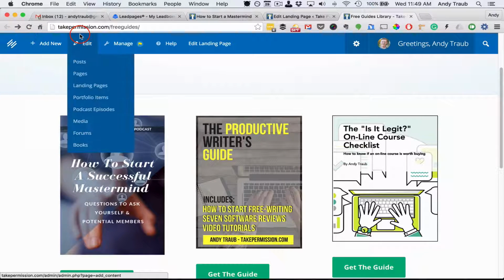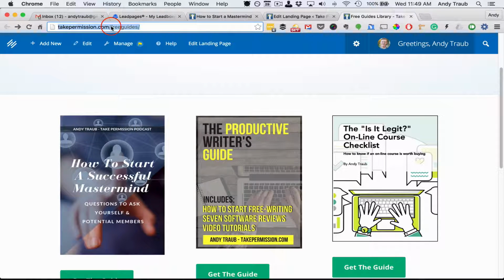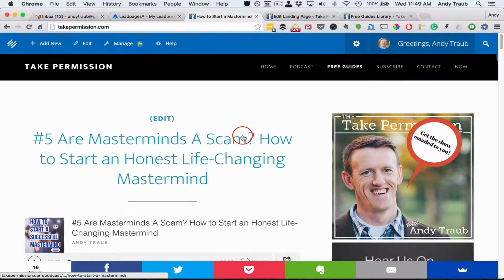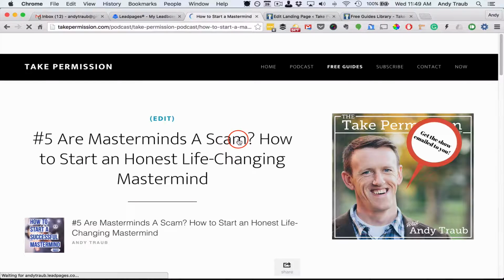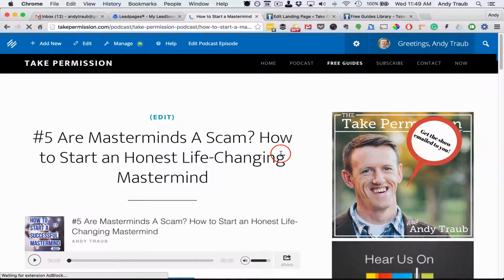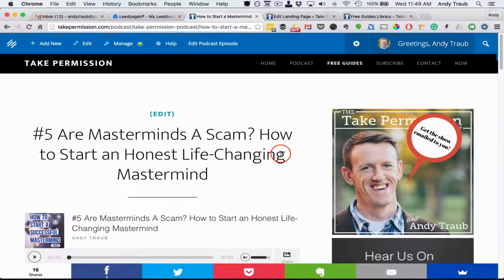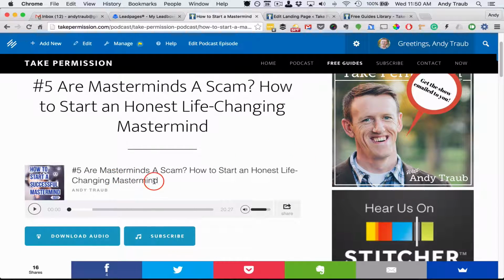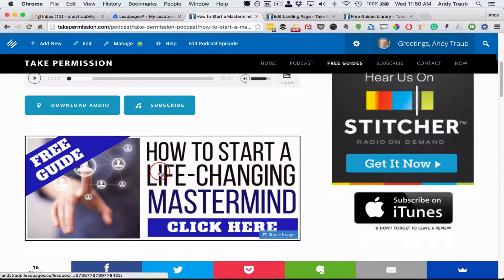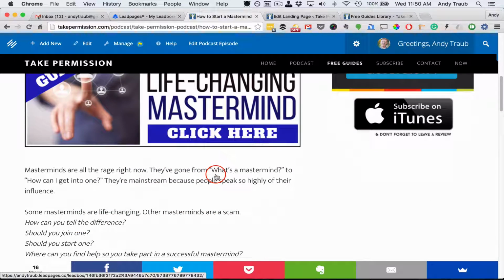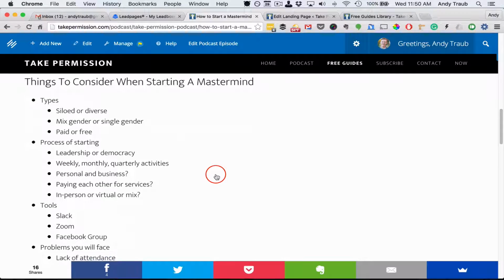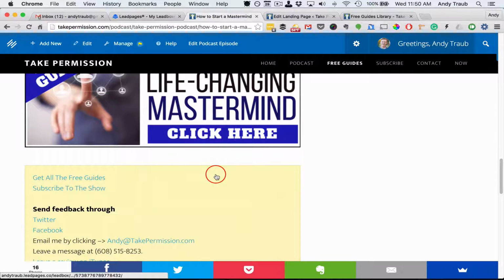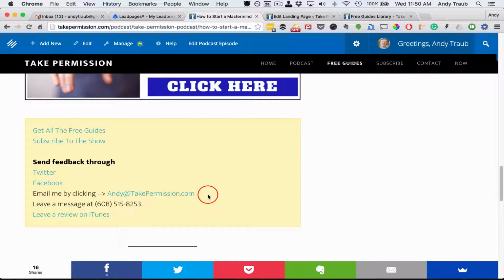Let's go here. This is what it ends up looking like. As an individual post. There we go. So you've got the sidebar, you've got the player, you've got that image for the opt-in, which you click on, you get a lead box, you get the notes, more notes, another box, click on, feedback.